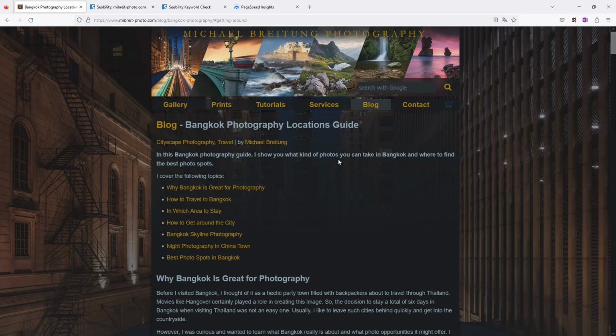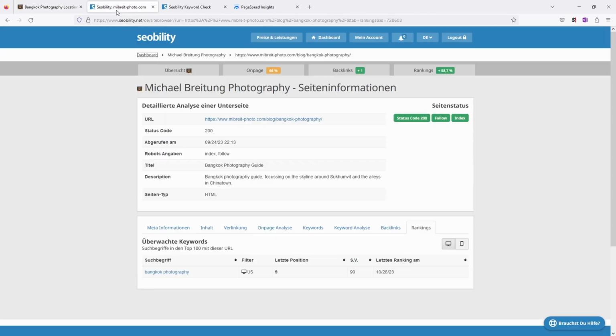Okay, so now you've seen the article I've written. You can also check it out. I'll leave a link in the description. But how does it now rank? And you remember in SEObility, we put on the ranking tracker for Bangkok photography. So let's check this out.